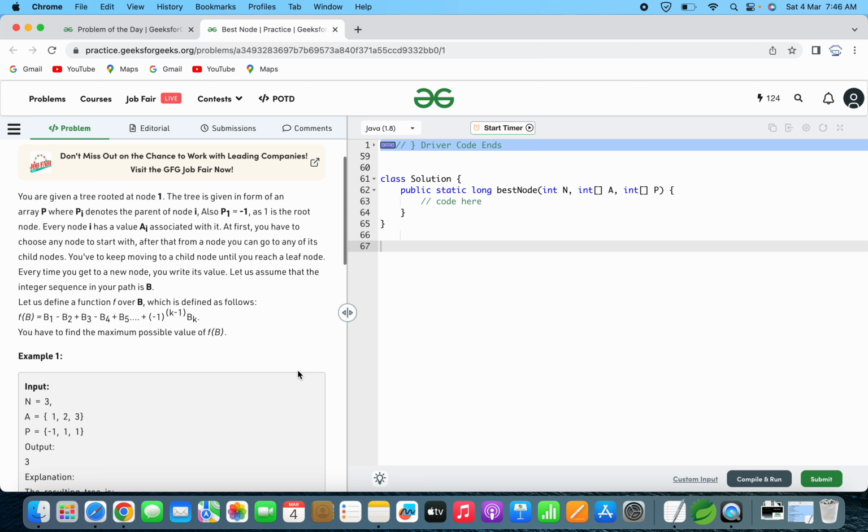So here it is said in this question that we will be provided with two arrays: array A and array P. P will contain all the information about the parent node of the nodes in sequential order, that means index wise, position wise, and array A contains the value associated with each node.